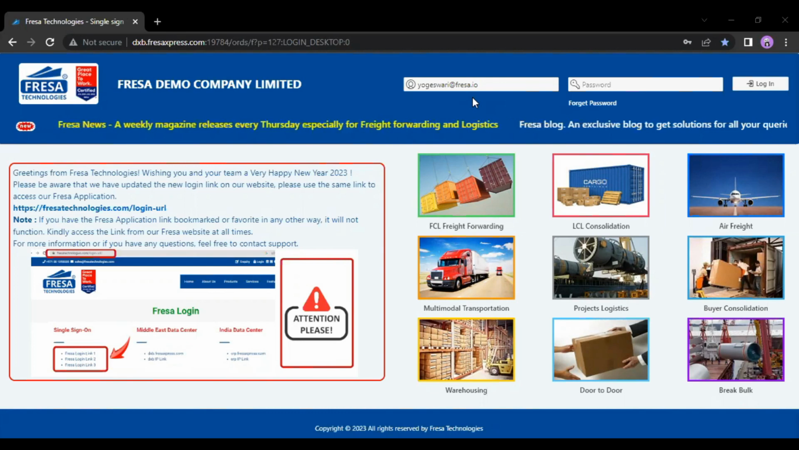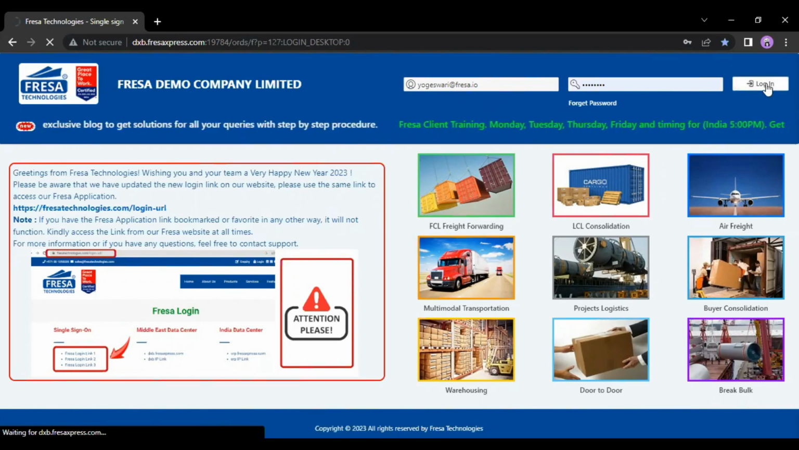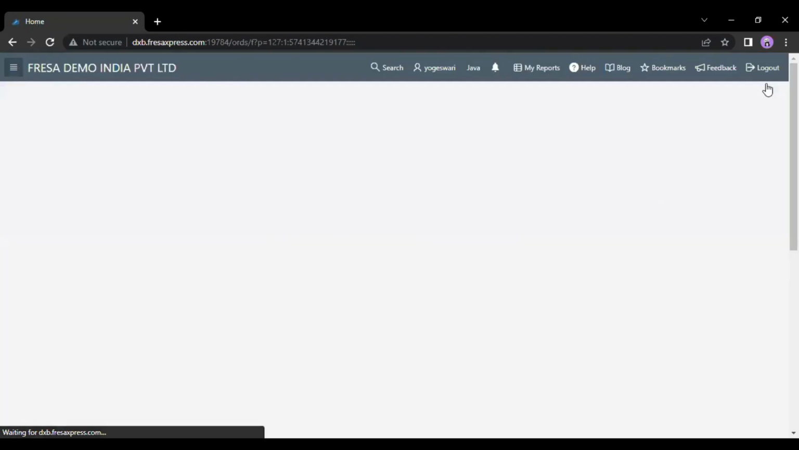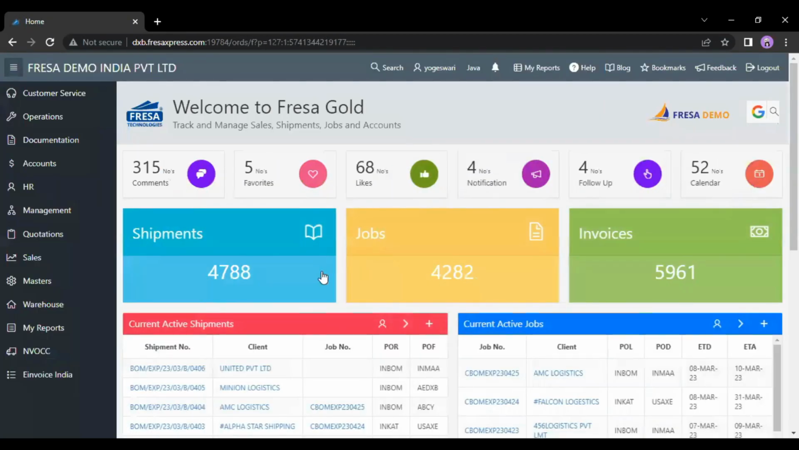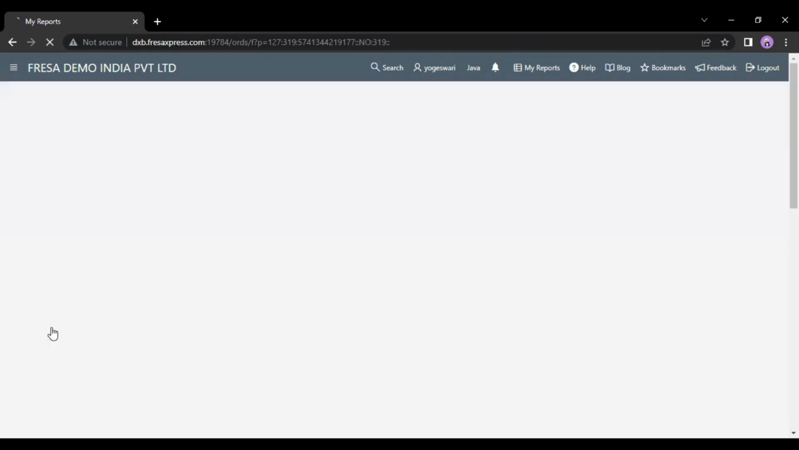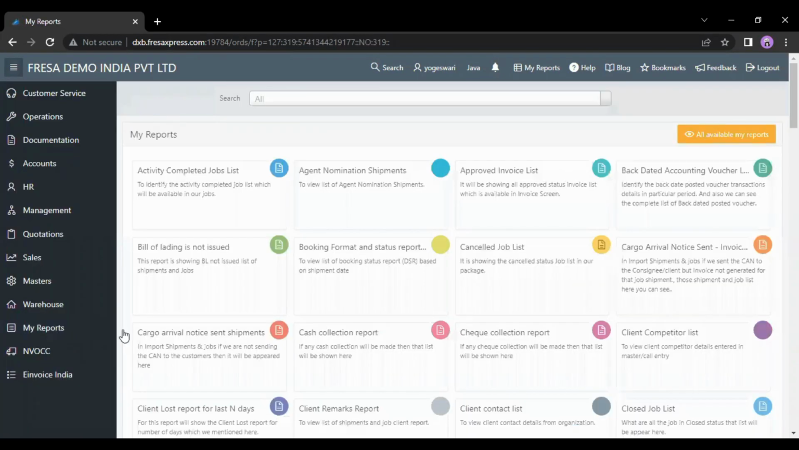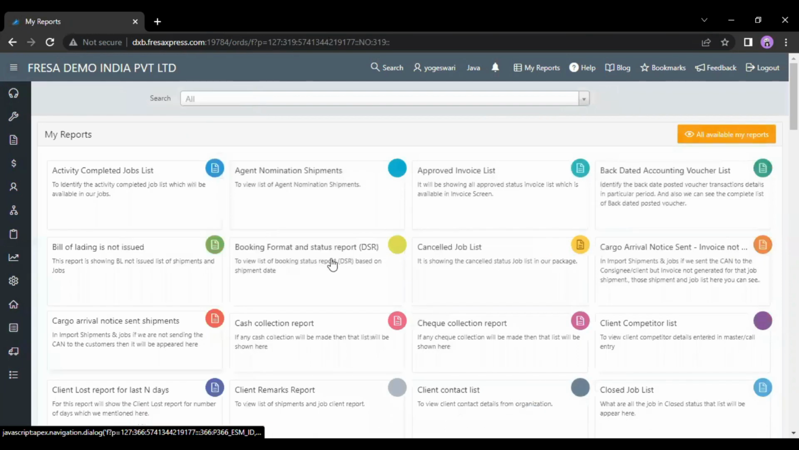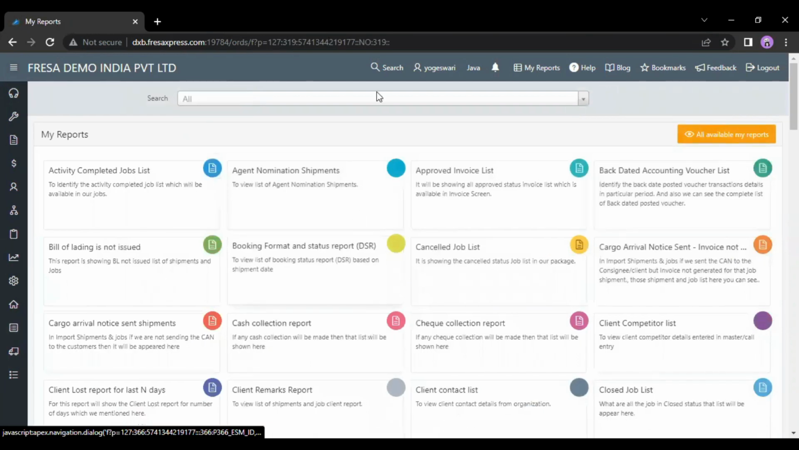In this video, we are going to see how to view the cancel date on job transportation details in the Fresa application. Initially, we have to log into the Fresa application. After your successful login, this is how your dashboard looks. Now, go to the My Reports module. Here, we have to select the job transportation details under the My Reports module.